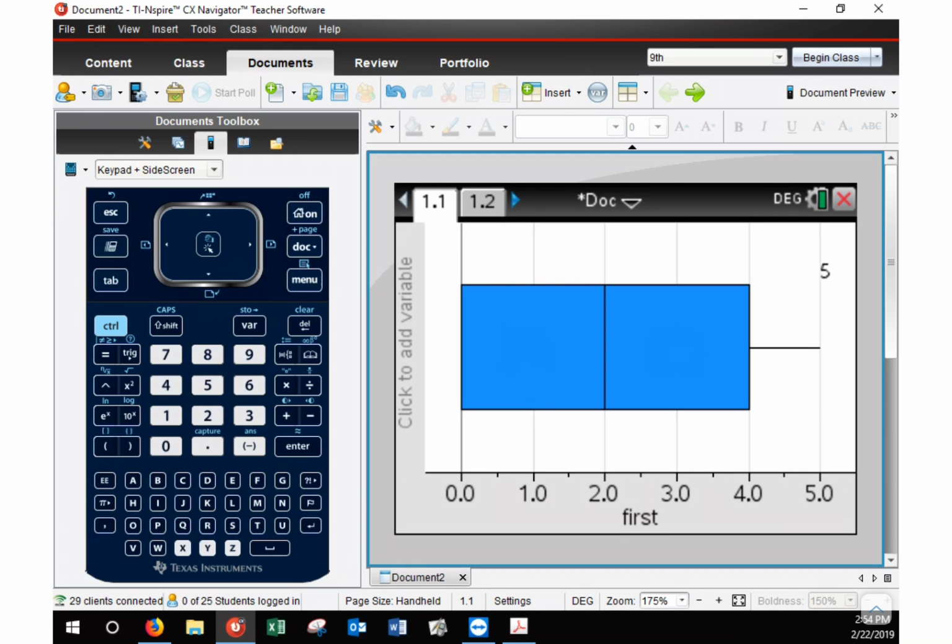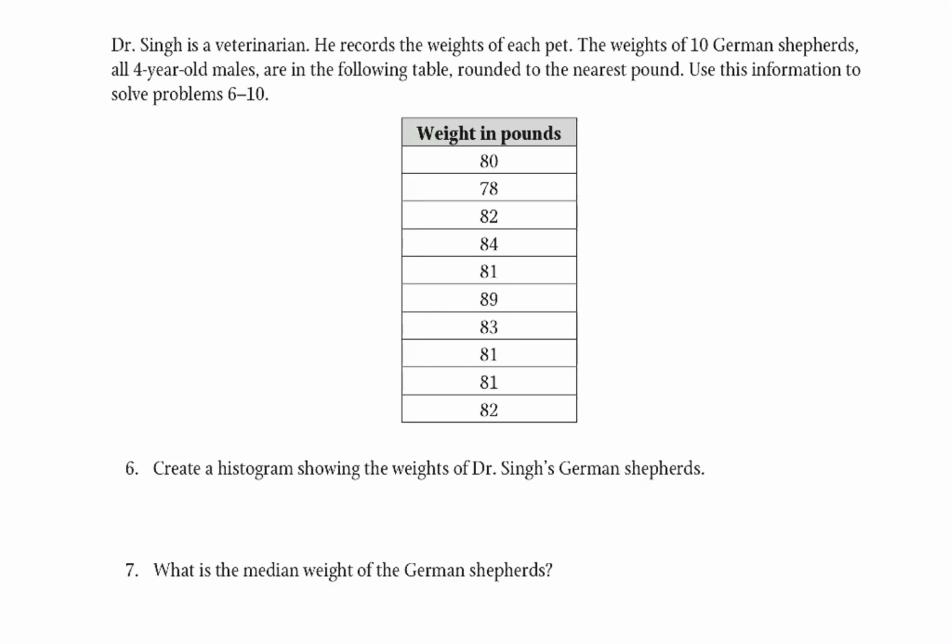All right, on to the next one. Now we're going to take a look at the last 5 problems. So Dr. Singh is a veterinarian. He records the weights of each pet. The weights of 10 German Shepherds, all 4-year-old males, are in the following table. Round to the nearest pound. Use this information to solve 6 through 10.